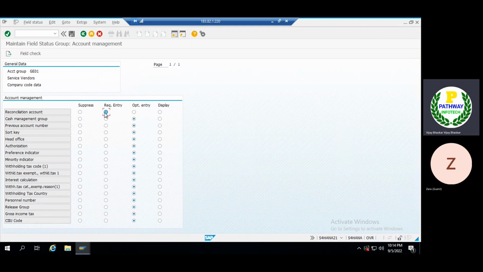Okay. Yes, required means I have to fill the data, I have to put it in, otherwise it won't go through. It won't move forward. Then optional is optional, whether I enter or do not enter, the system will allow.